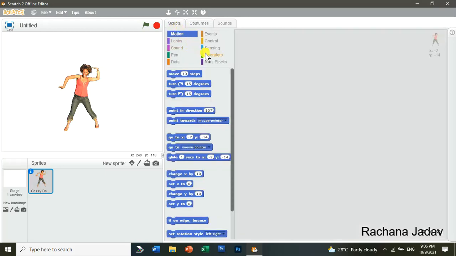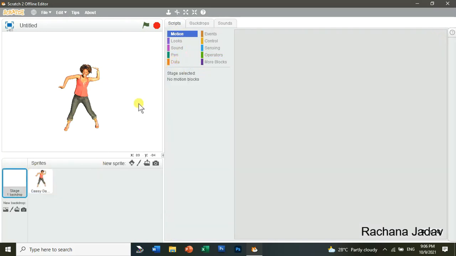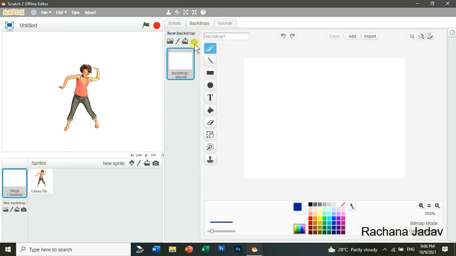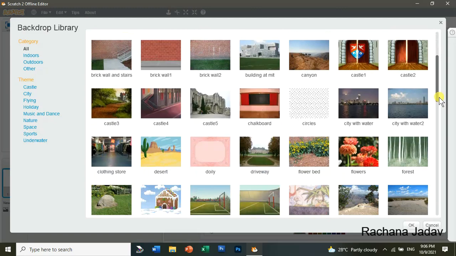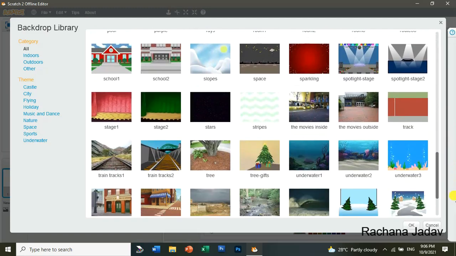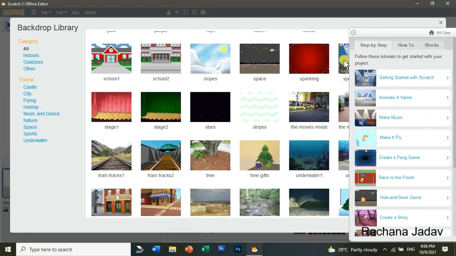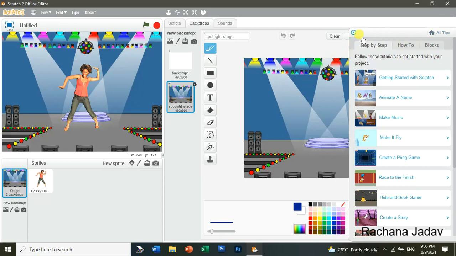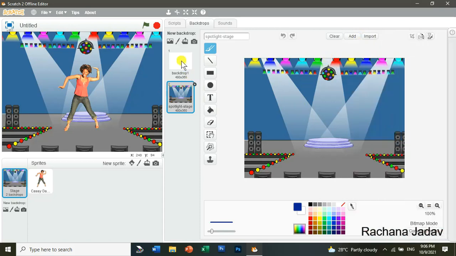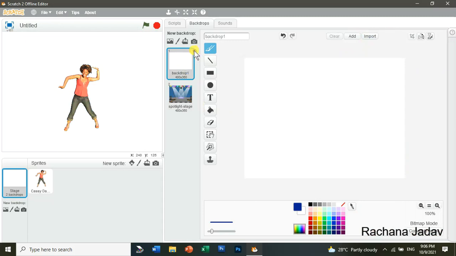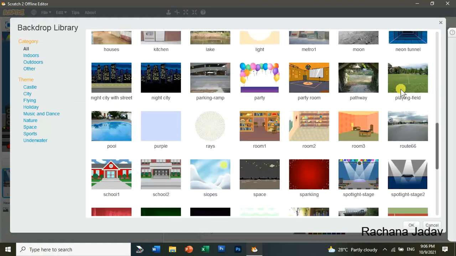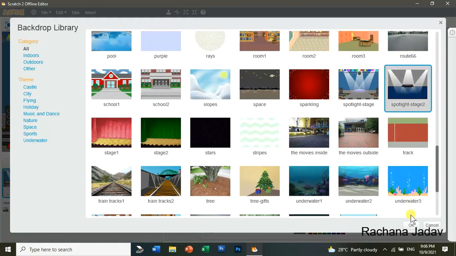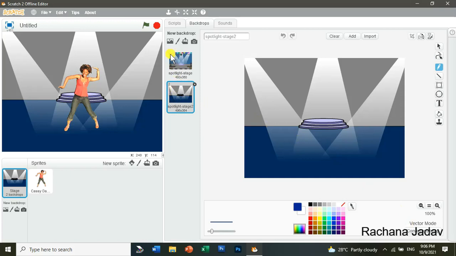So in scripting, what will I do? I will change the backdrop. Okay, so in the backdrop, what will we do, we'll go with the backdrop option and we will do the selection of the backdrop for the dance party. So according to that we have two things over here, like we will place this one here. Then the second one will be, yes, we will remove this one. We have to take the second one, yes, spotlight. Okay, we have taken two.